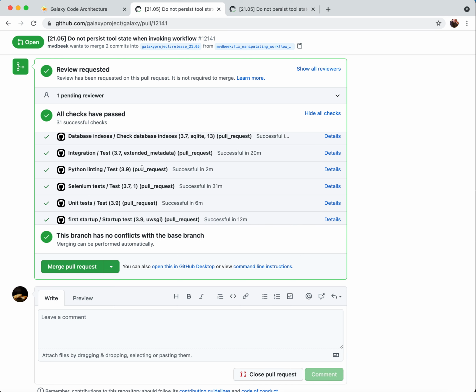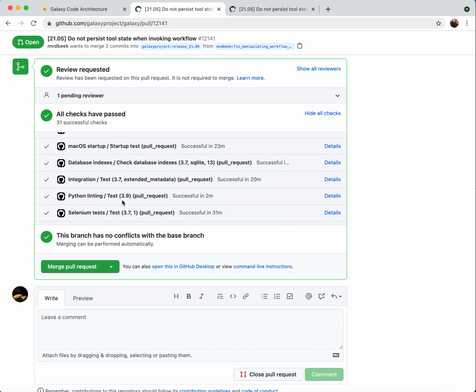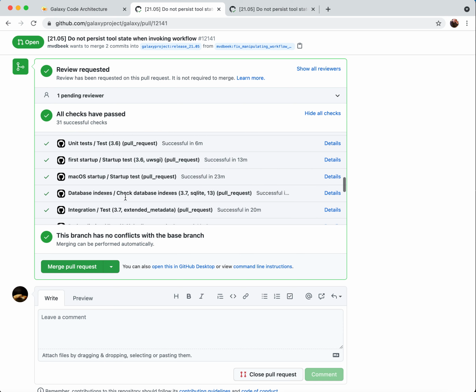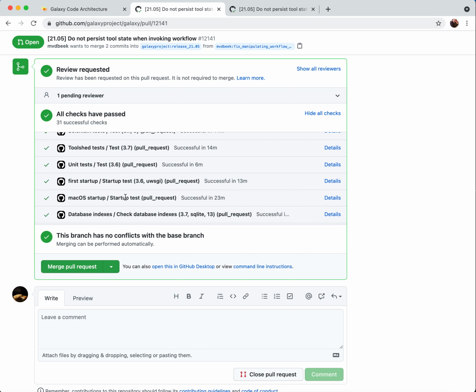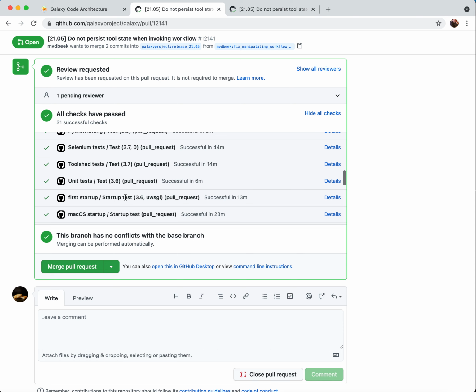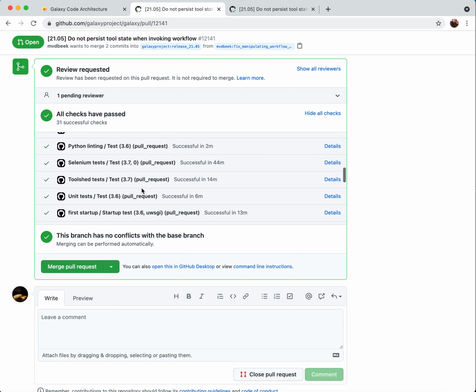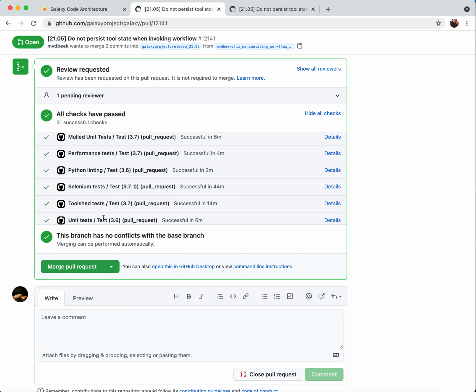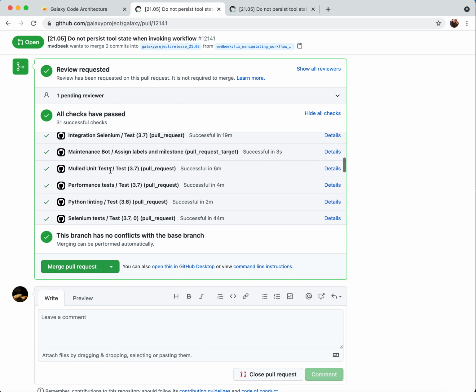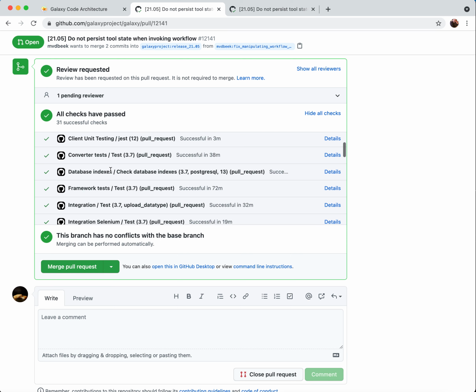Python linting makes sure that all the code passes a linter. And we do that for Python 3.9 and 3.6 currently, so the oldest and the newest Python releases we support. We run the unit tests, so these are the quicker tests. Yeah, so there's just a lot of variety of different tests.